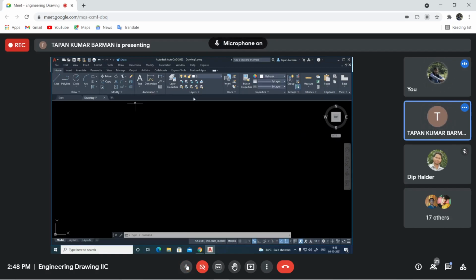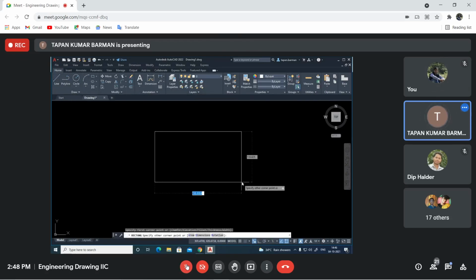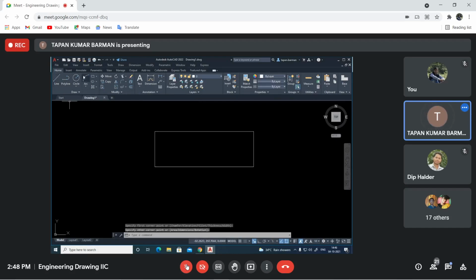Okay. Next command here is hatch. Say for example, I have made one rectangle here, or say another rectangle here. Now in your drawing, you studied that when we take a section of objects where materials are present, there we need to provide hatch lines. Is it correct or not?